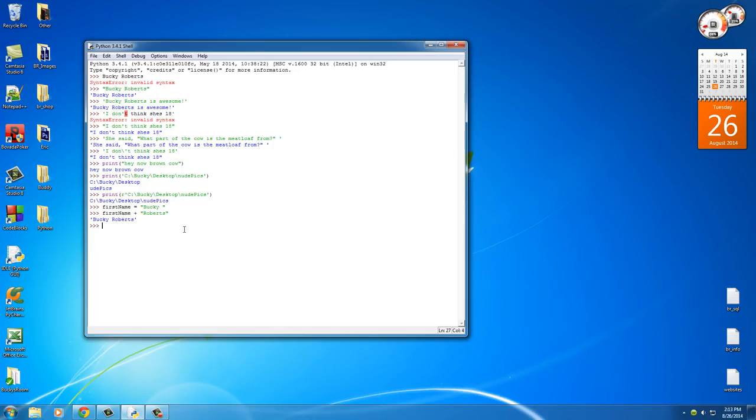And another thing you can do is this: if you take that again and add another name like McLovin and hit enter, I now have a new last name. So that's one of the uses of how to add strings together.